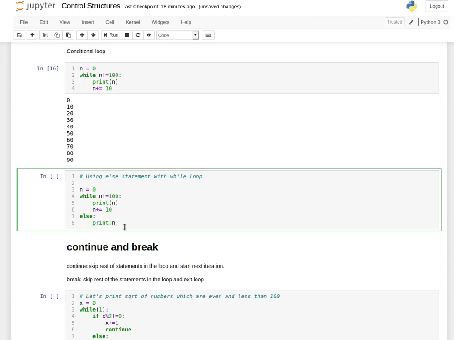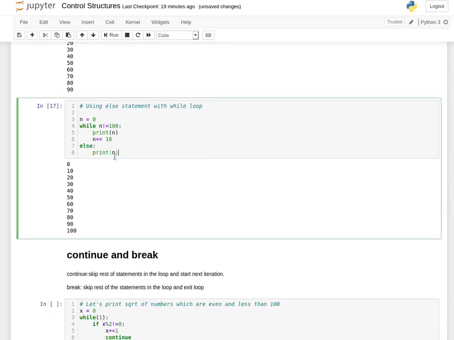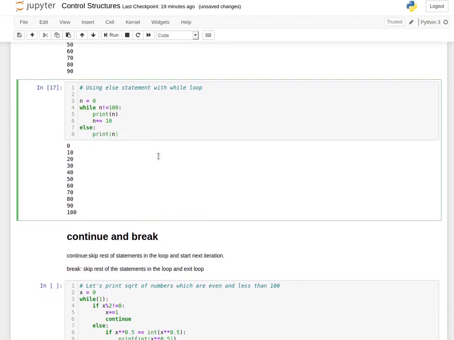That is, basically I'm just printing the last value again. You can see 0 to 100 all numbers are printed. So this is a very interesting and useful feature of loops in Python.